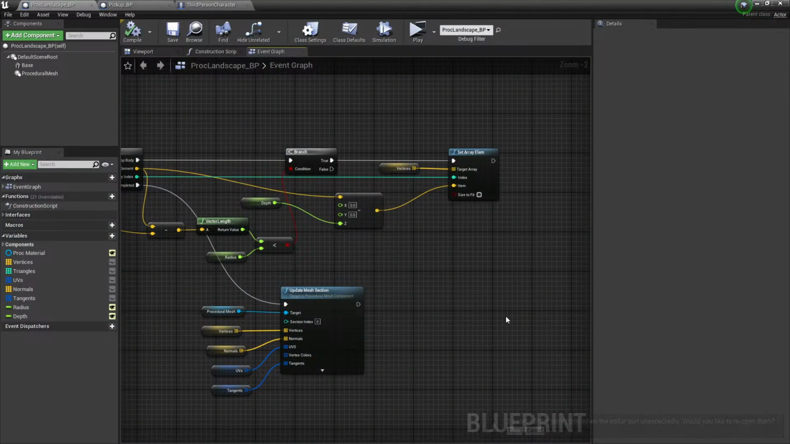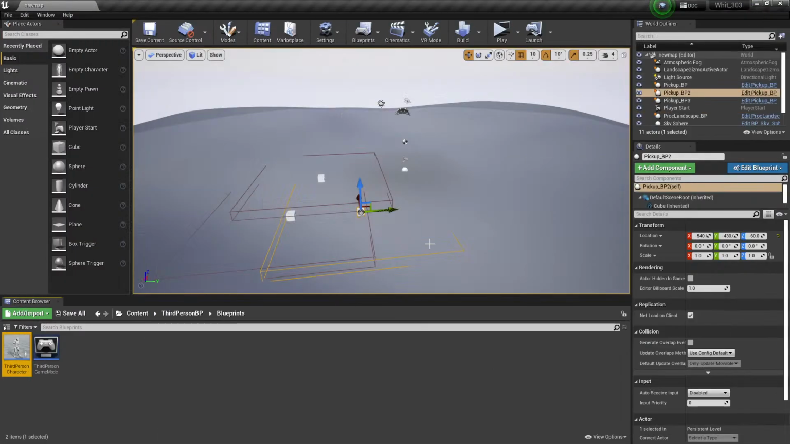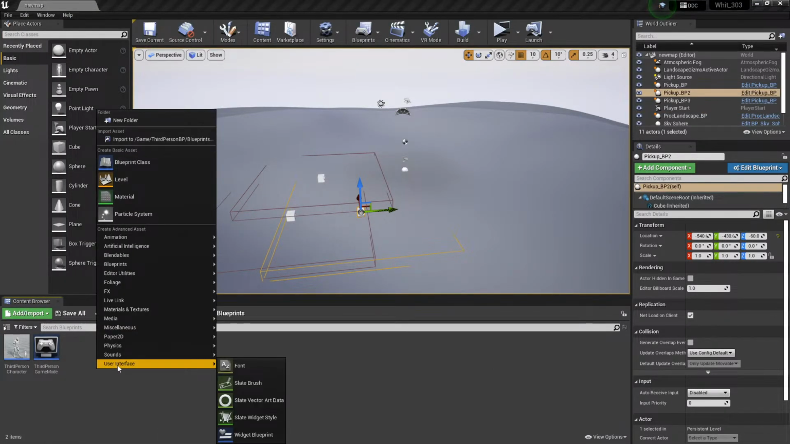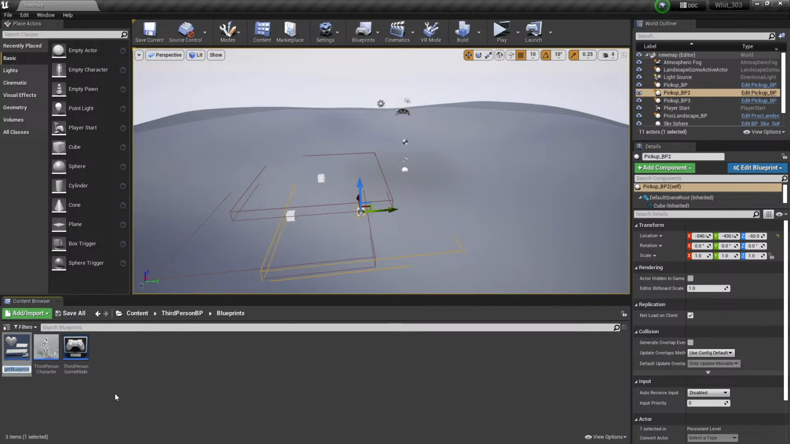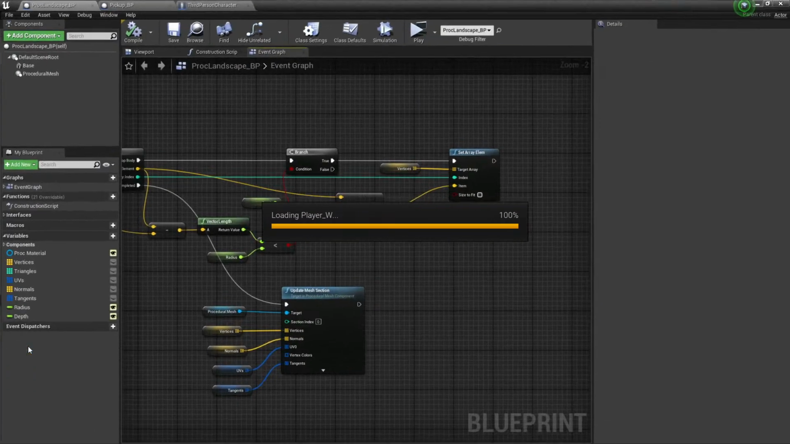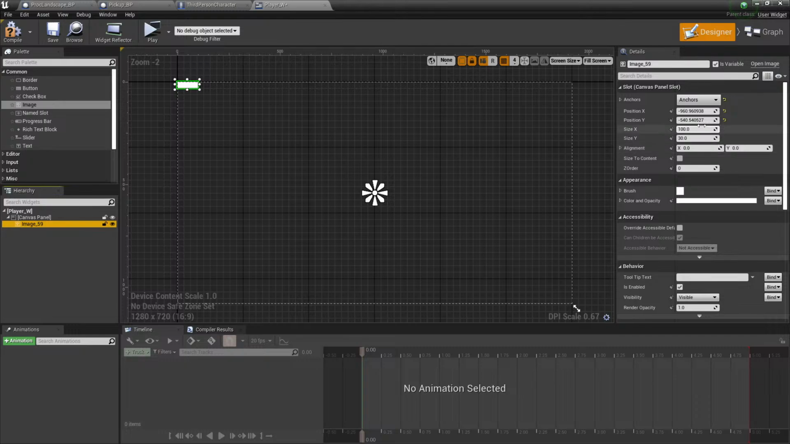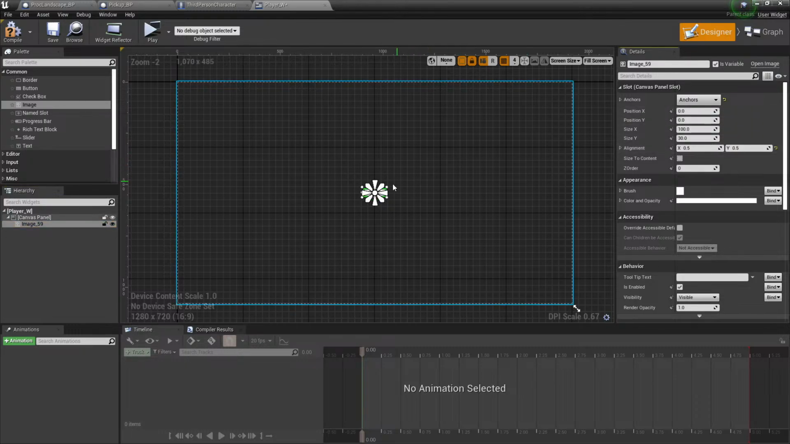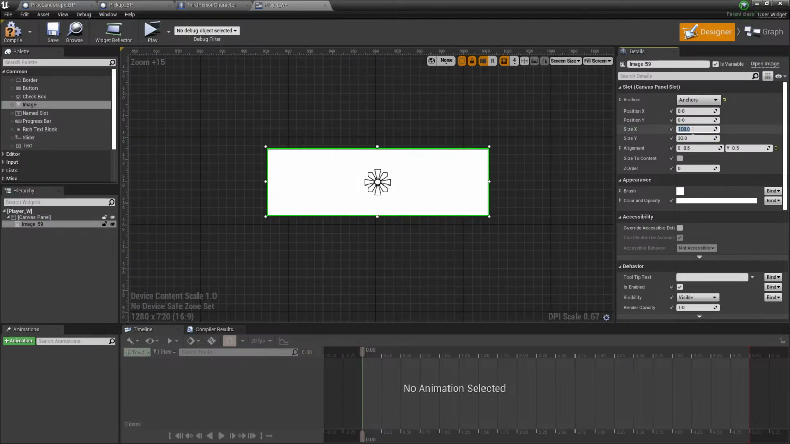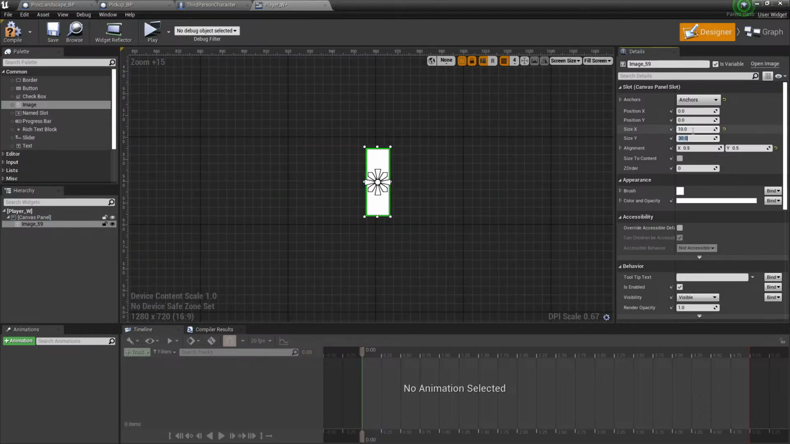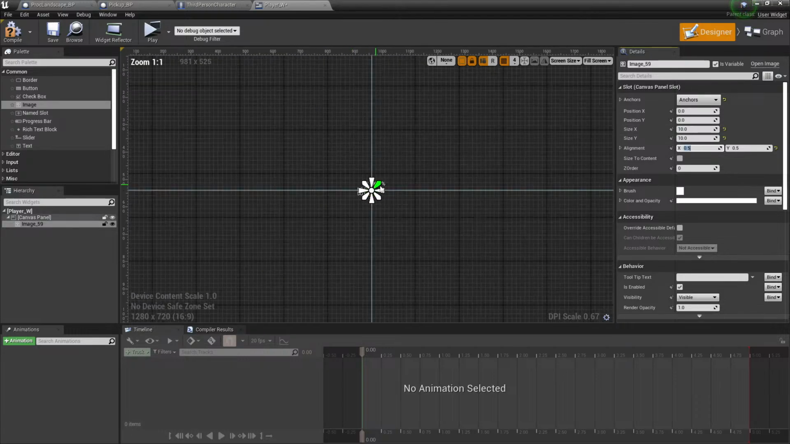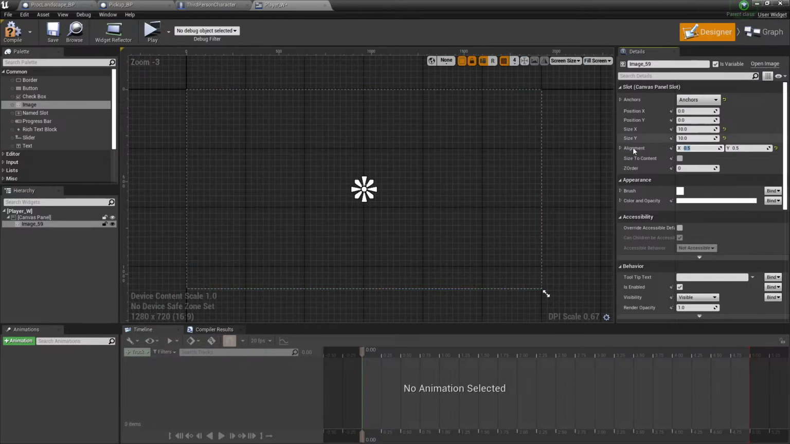And to close everything up, let's create a crosshair. Right click, user interface, widget. Let's do player widget because I'm going to add more to this later. I'm going to do an image. I want to anchor it to the dead center. 0.5, 0.5. Scroll down. Let's change it to like 10 and 10. That might be too big, but we'll see.